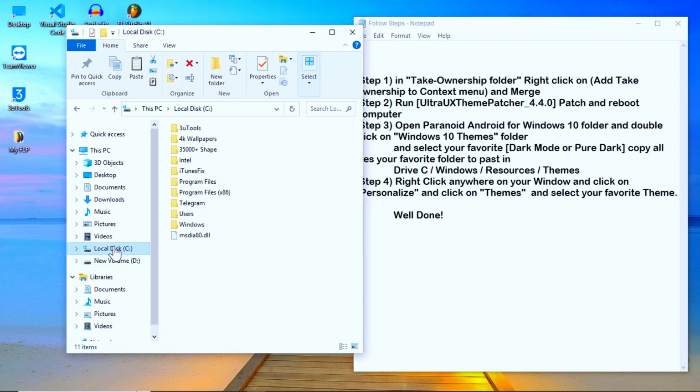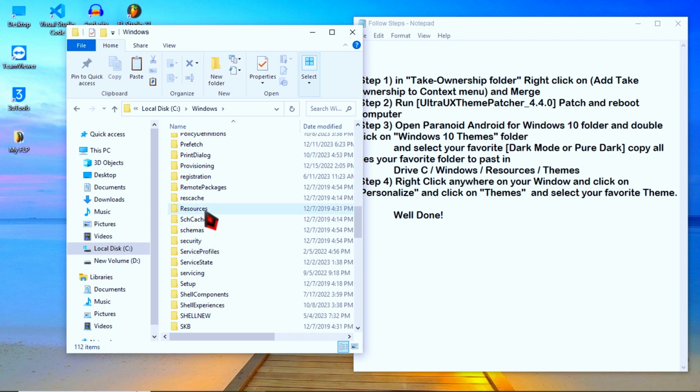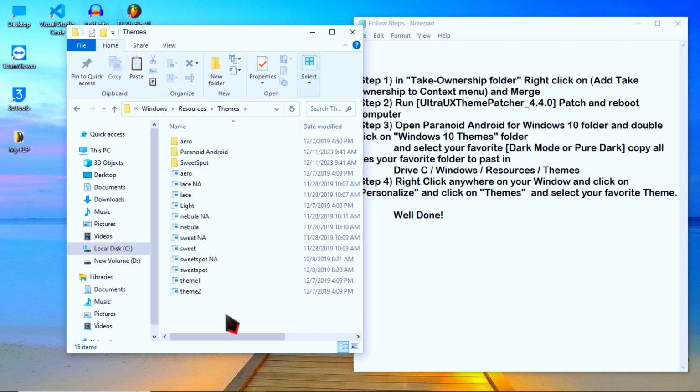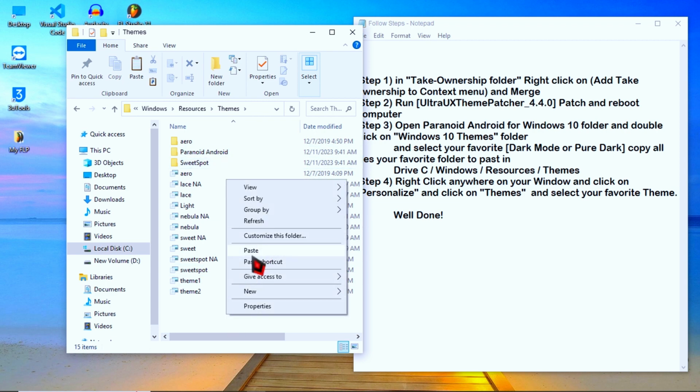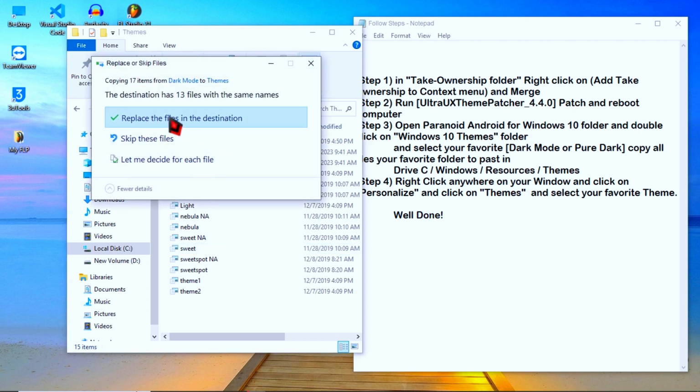Then go to Local Disk C. Click on the Windows folder, and scroll down to find the Resources folder. Open the Resources folder, and click on Themes. Then paste your files here. Click on Replace the files.